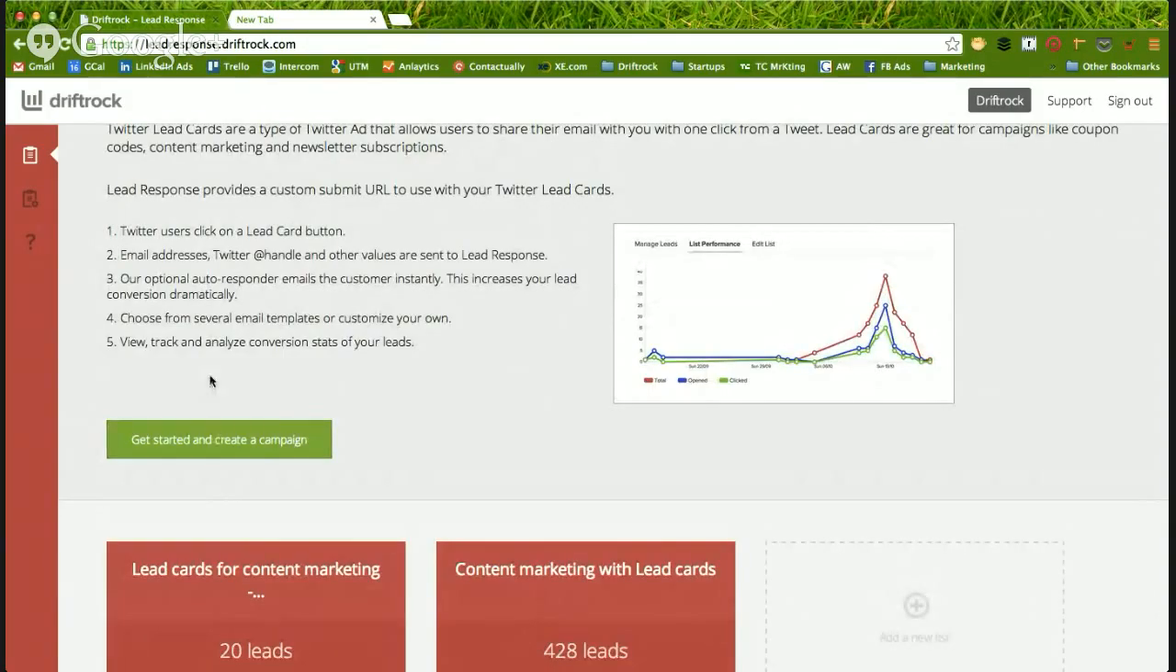Mm-hmm. It's huge. We tried it. You know, we started doing lead cards when they first came out, and the reason we built Lead Response in the first place is we just weren't getting the results we wanted from the lead cards. I think as soon as you start responding to people in real time, your conversion rates just go through the roof. So we'll go through that now.